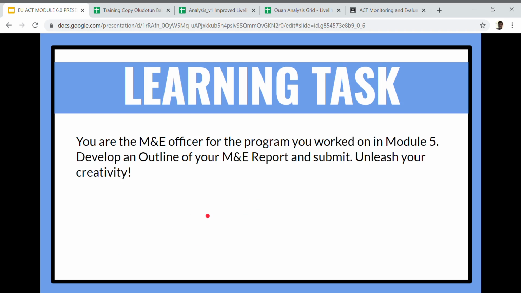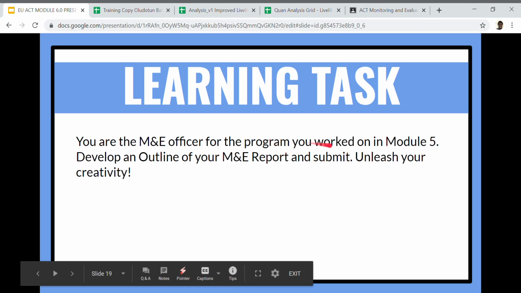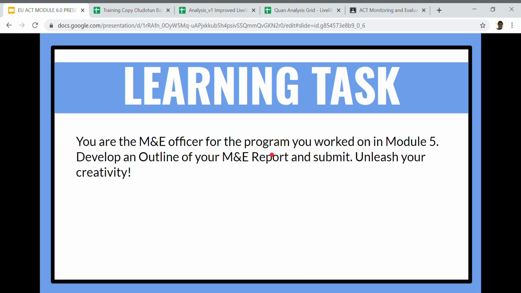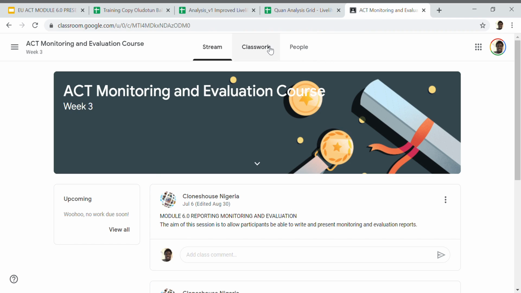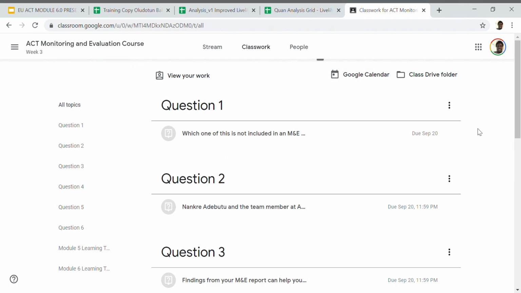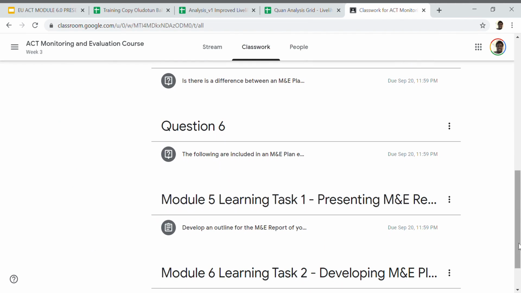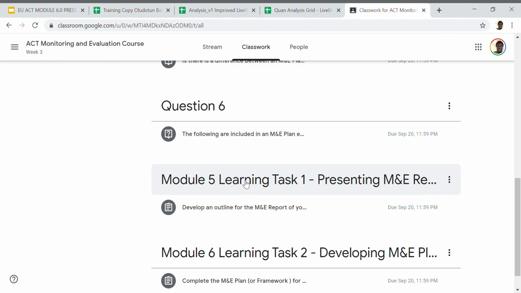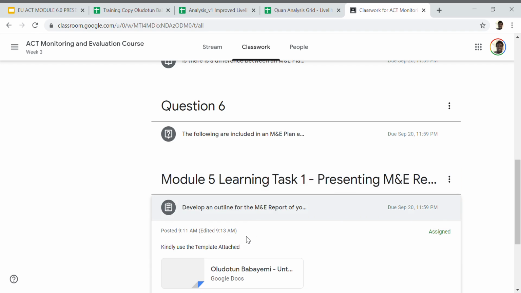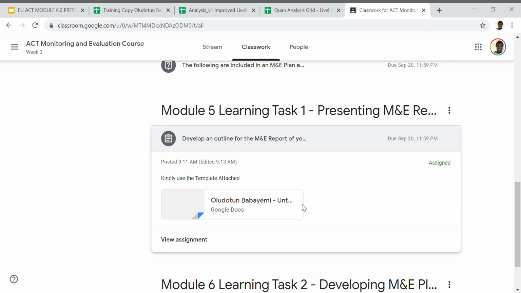So we then go to our learning task, where you're supposed to develop an outline for your case study, which is the module you've been working on since week one. So that's a learning task. Let us see what we have in our classroom. If you can quickly scribble an outline. So we have module 5, learning task 1. Let's view. There's a template. You're supposed to use this template. Let us view the assignment.